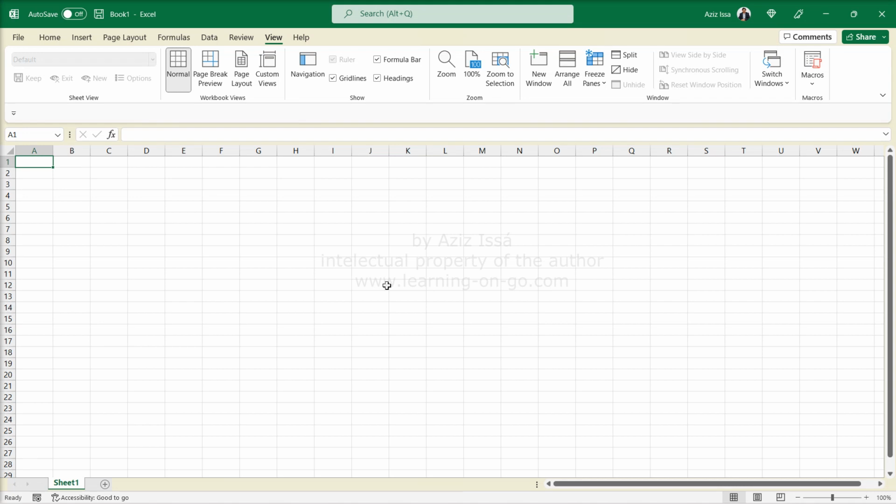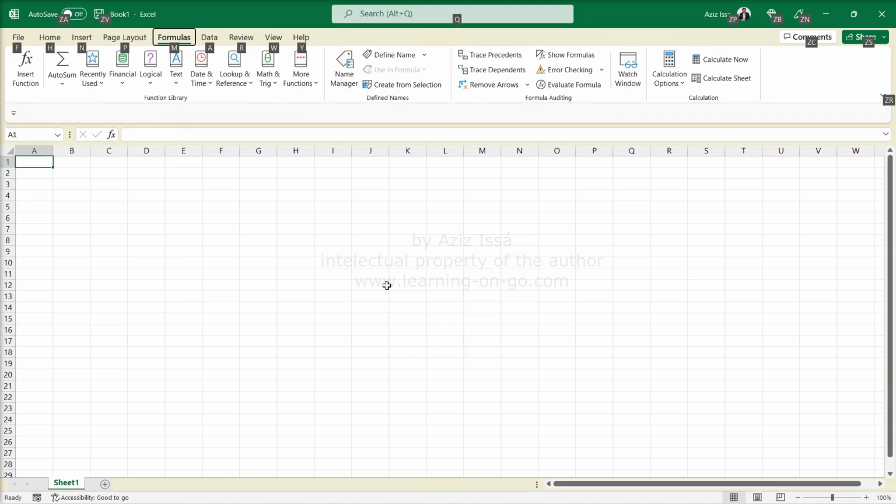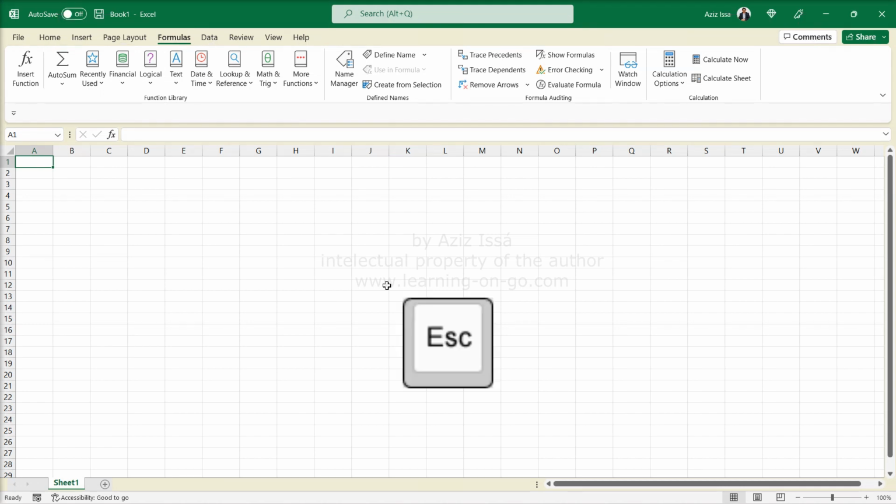The Escape key closes the tabs menu or returns to the upper level. Press Alt key, then press M. The Formulas tab is activated. Press the Escape key and the menu returns to the upper level. Press the Escape key again and the keyboard mode is cancelled.